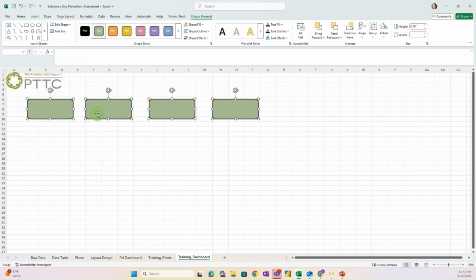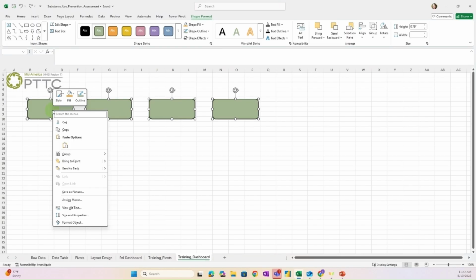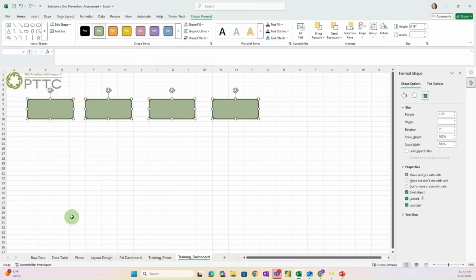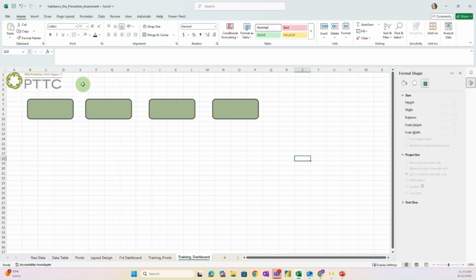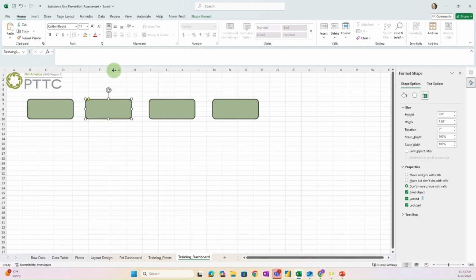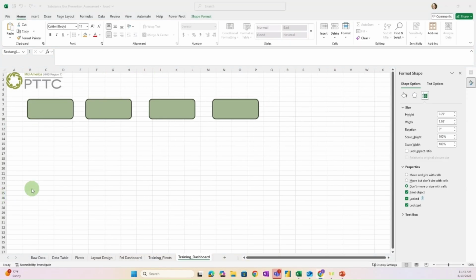In order to set these so they don't move, right-click on the shape, go to Size and Properties, and over on the right, choose under Shape Options, Don't Move or Size with Cells. Now notice when I move it, it does not change size. Now this one does not either because I had all 4 of them clicked. I definitely have some more sizing to do with distance between boxes, but we're going to wait to the end to clean up a little bit more.